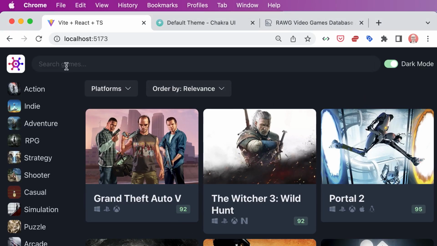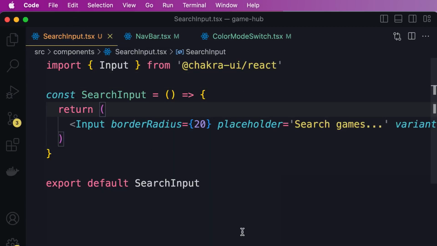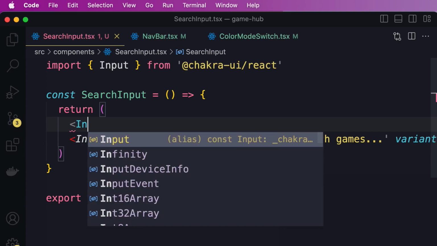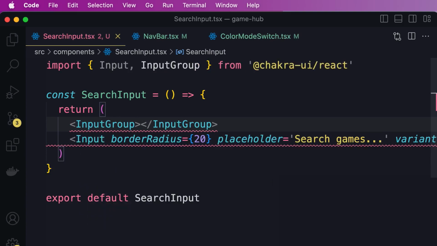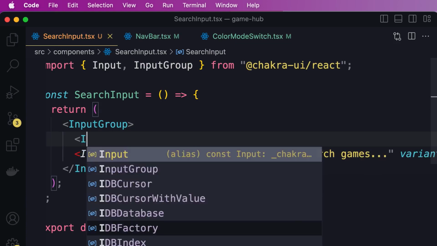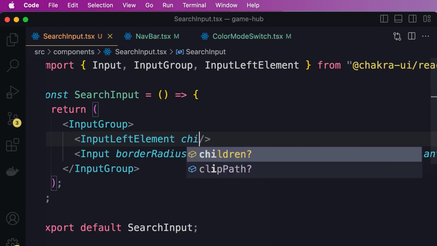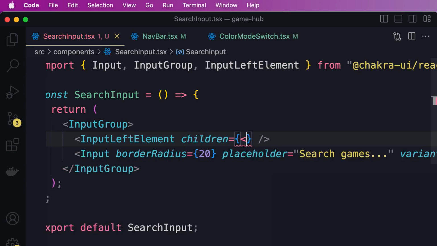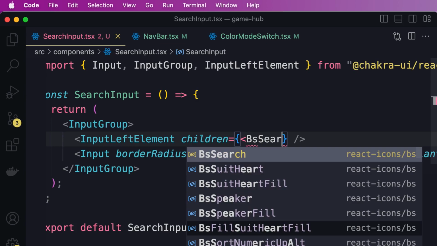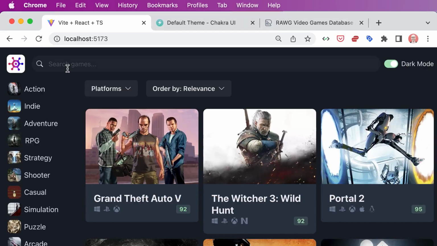Now let's add an icon here. So let's go back to our search input. We should wrap this input component with an input group. Okay. Now here we add a component called input left element and set the children to bootstrap search. Okay, let's see what we get. That is nicer.